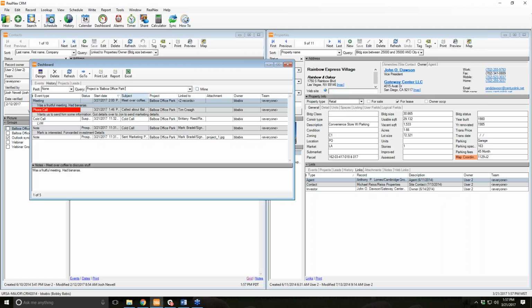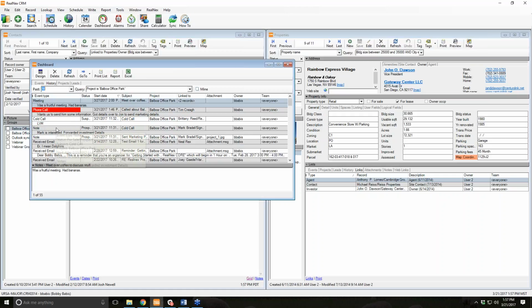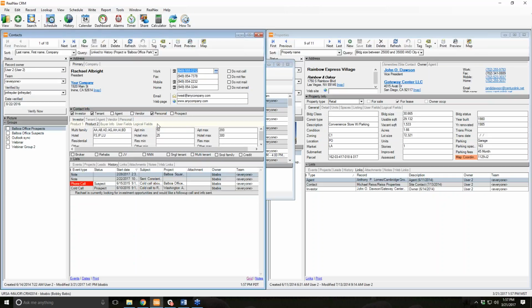We see that there's a query set, so it's only showing me my history records for the project Balboa Office Park and none in the past. So if I wanted to do all of them, I can use that. You can then use lookup linked contacts and use that to generate a prospecting list. A number of other ways to do it would be finding all of your contacts that haven't had a history record in the last X amount of time. But again, that will be delved into more on the project management webinar.